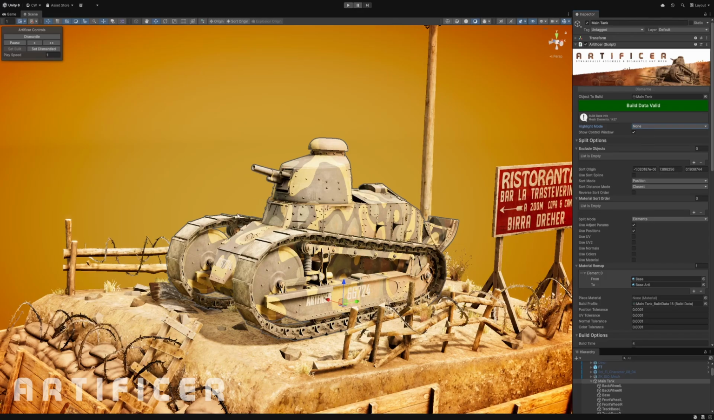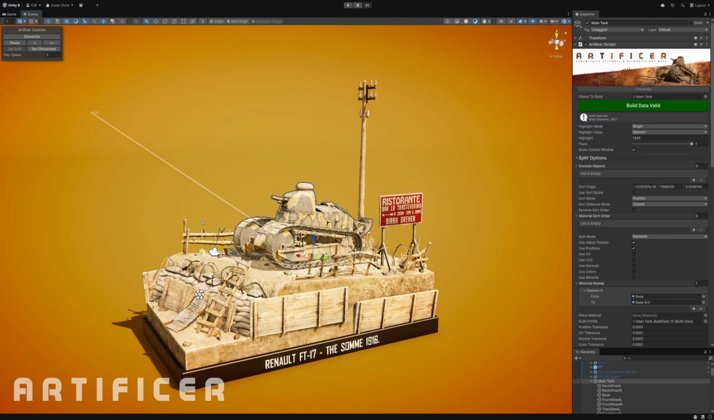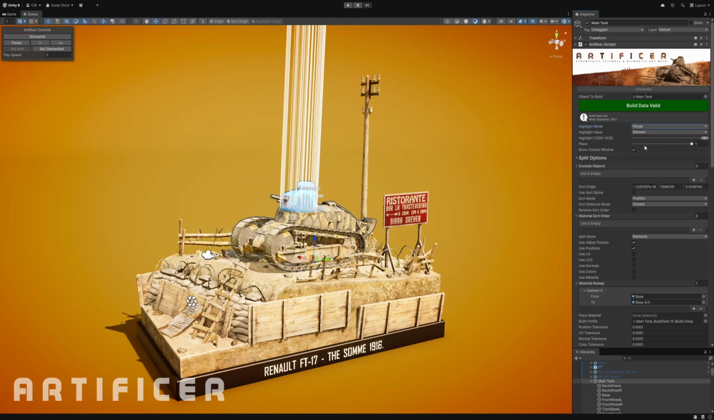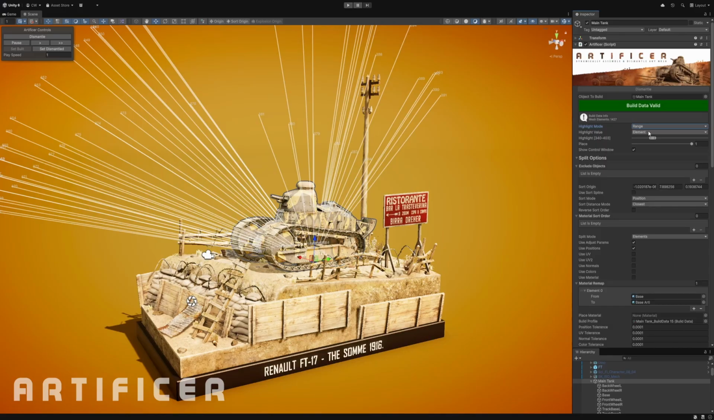We can tell it to show the various elements that are making up the build, and so that's a single option, and it shows you the path and the direction in which it will build in. That line is the path in which the object will appear. We can have a whole range showing all the objects, so you can see any particular part of the tank and how it will be built.